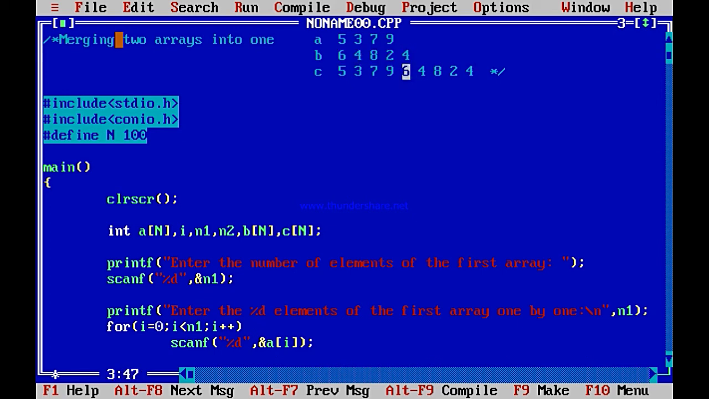So if this is the N1 position, this is N1 plus N2 minus 1, is it not so? I repeat, this size is N1. The size of this array is N1. The size of this array is N2. So from here to here is 0 to N1 minus 1. But over here this is N1 to N2 minus 1.